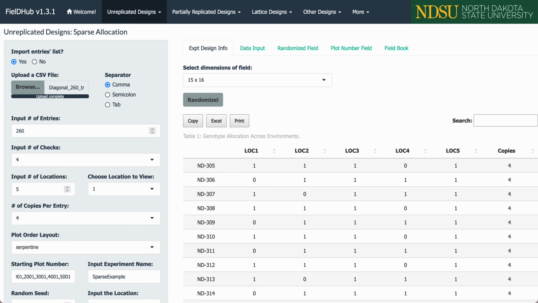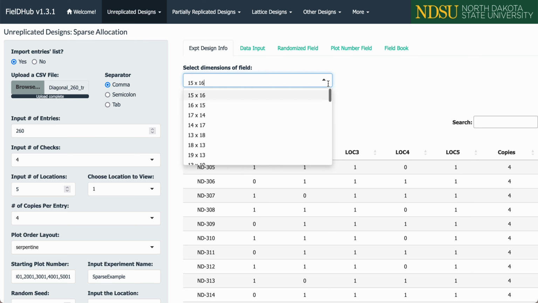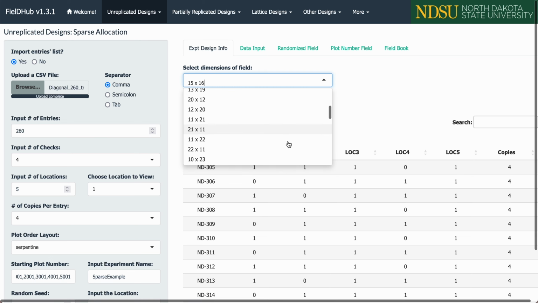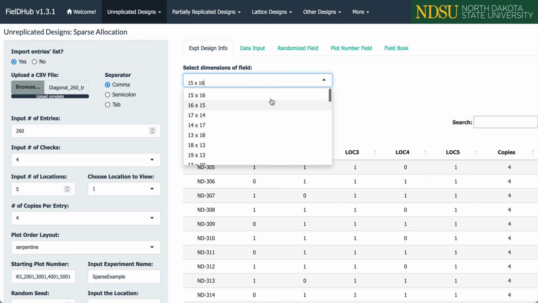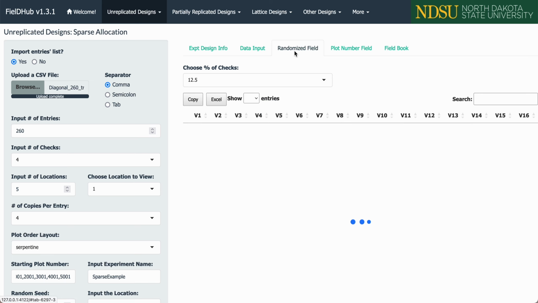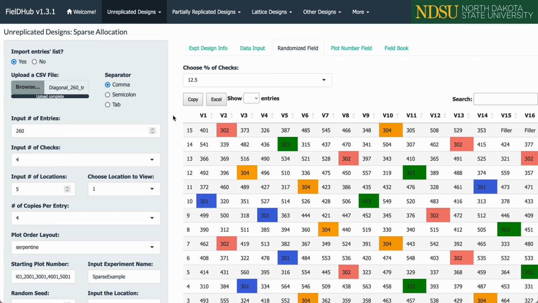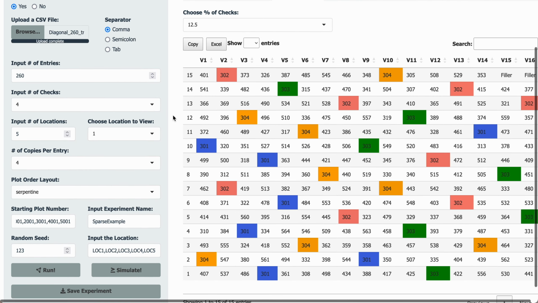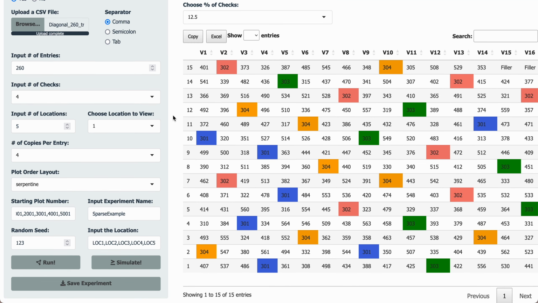After generating the sparse allocation table, we still need to randomize the design using an unreplicated design with checks on the diagonals. At the top of the output region, we can select the dimensions of our field, with options generated based on the number of plots in our experiment. I'll select 15 by 16 for this example. Once we set the dimensions for the field, hit Randomize. Then, on the tab Randomized Field, we can see the layout of the plots in a field of our specified dimensions at each location. Each cell contains the number of the entry that's in the plot, with the checks being in the various colored cells.